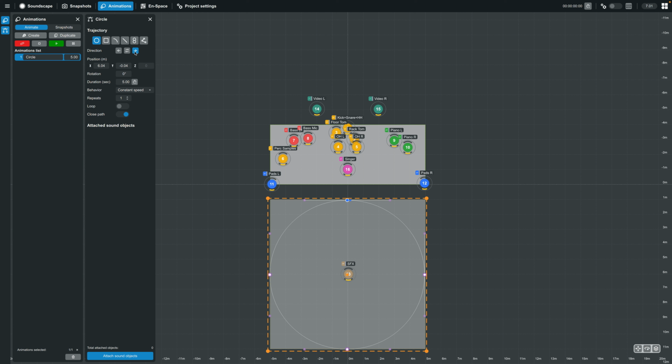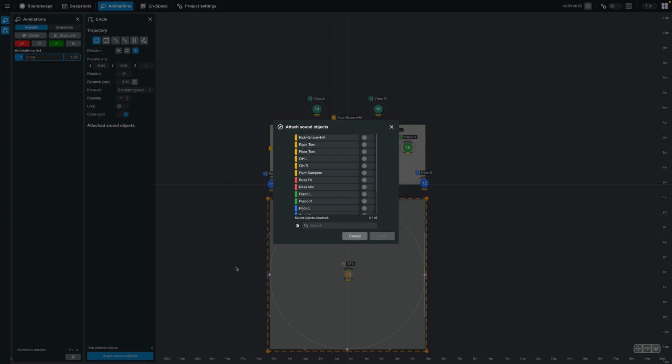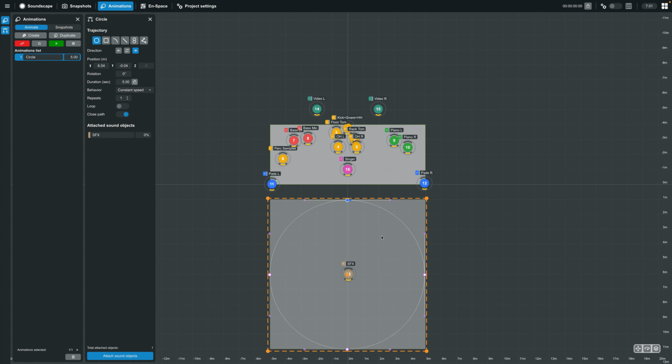To better see the impact of each of these parameters, let's quickly attach the sound effects sound object to the animation. To do so, we click Attach Sound Objects, scroll through the list of our sound objects, or we can search, and click the toggle next to the sound objects we want. Then click Apply. Then we will see our object in the list of attached sound objects for this animation. Now I'll click Play so we can see the animation in action. This will be our baseline reference for all of the parameter changes we make moving forward.